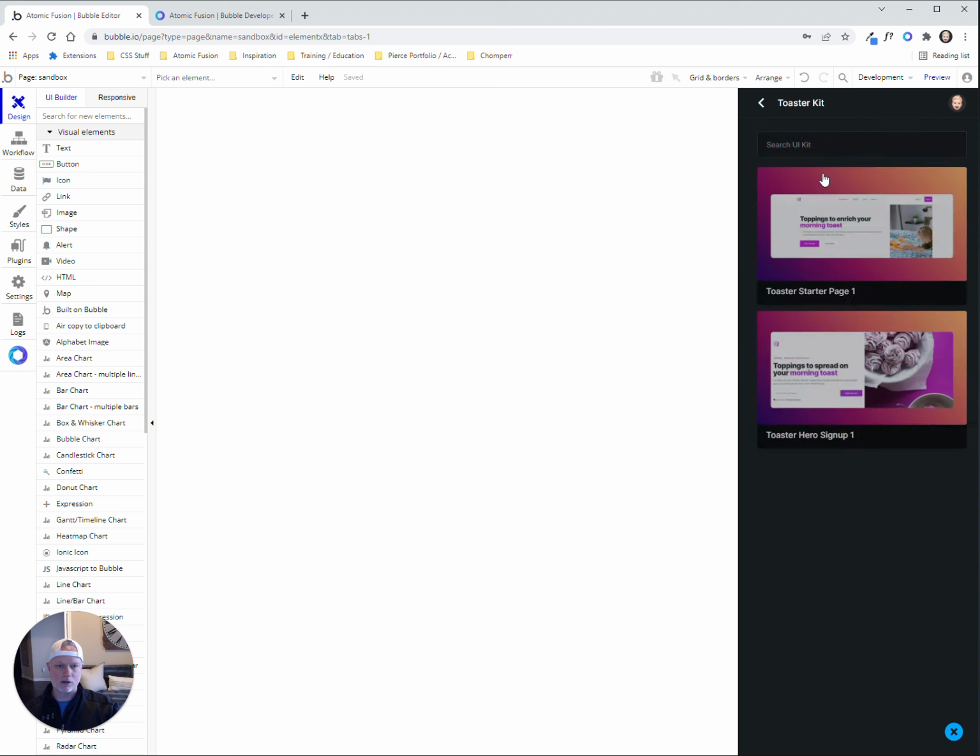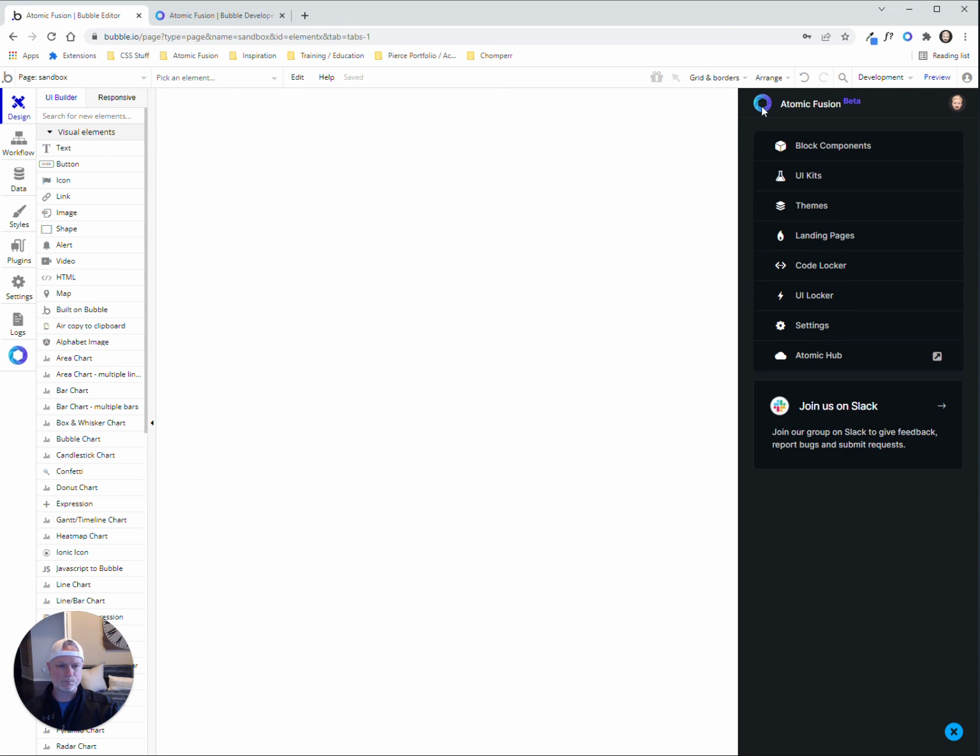So here's one called Toaster Kit. This is based off of Tailwind CSS. Again, we'll be adding a lot more of these components and pages in here.